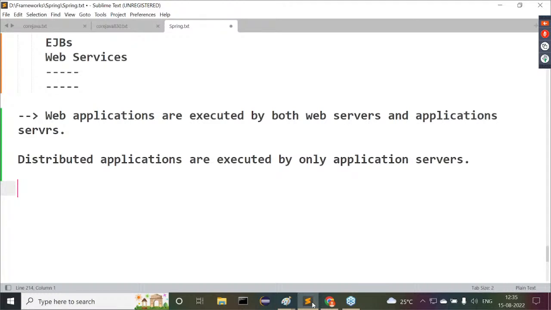Why? Because distributed applications require some middleware services. Those middleware services are not provided by web servers by default, but middleware services are provided by application servers by default. So because of that reason, distributed applications are not executed by web servers. Distributed applications are executed by only application servers. But web applications are executed by both web servers as well as application servers. Okay, this is one point.